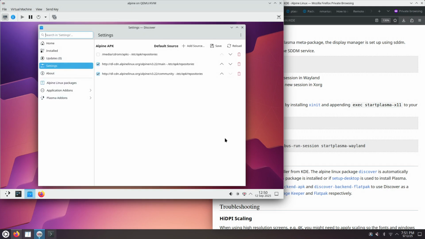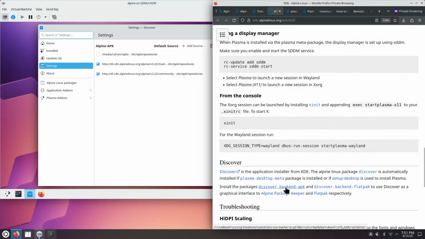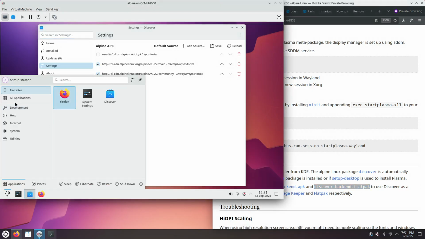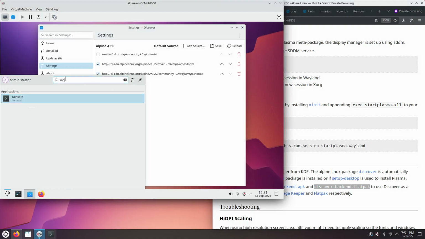And then additionally, we might want to also install and enable the Discover backend Flatpak for installing Flatpaks from FlatHub. Let's see how that works. Discover backend Flatpak. Console has been installed. Let's pin it to the start menu, add to favorites.